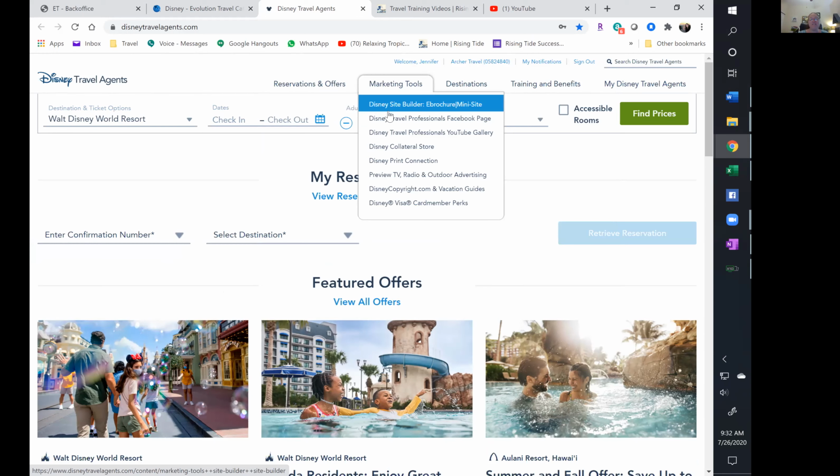They want to be very involved in the planning of it. So you can actually send out your affiliate link. They can book everything directly through that website, and guys, you'll still make commission on it. They do have a Disney Facebook page as well as a YouTube gallery that you can use for marketing. There's also the Disney Collateral Store where you can get brochures for free. We don't even pay shipping and handling, guys.